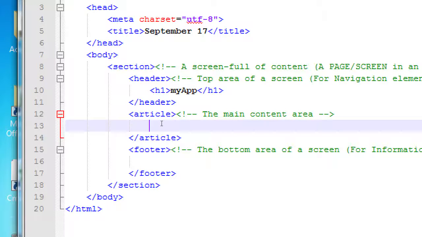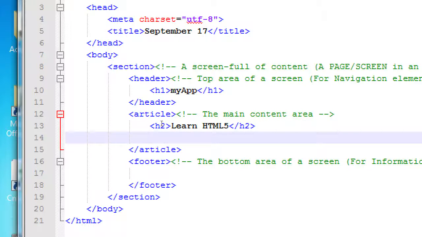Let's go inside of the article, the main content area, and therefore here we will use heading 2, because we've already used heading 1 at the top. And let's say that what our app is, it's like an app to teach you HTML. So we'll have some text here. Learn HTML 5. We'll write a simple paragraph. Our app teaches you HTML 5 the easy way. We're just putting some content.